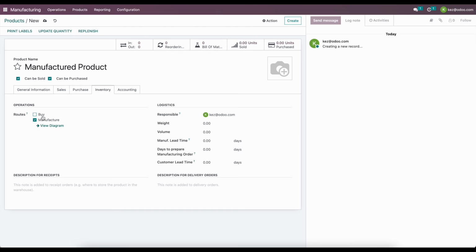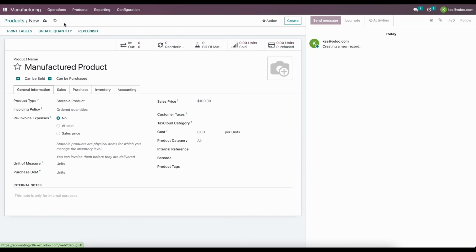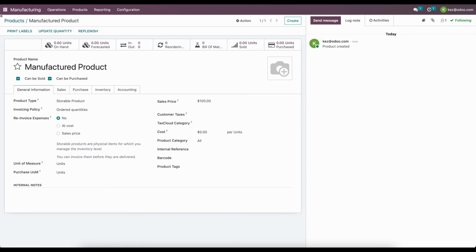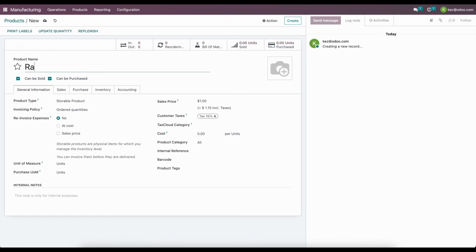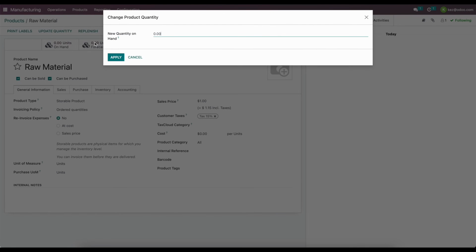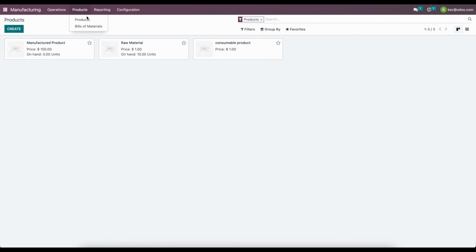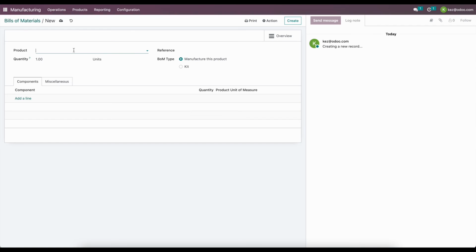Under inventory, we're going to select manufacturer, and we can create a bill of material. So let's just create a raw material. We'll just update the quantities here. Let's say that we have 10. And let's first create a bill of material for our manufactured product, which is going to take 2 raw material.